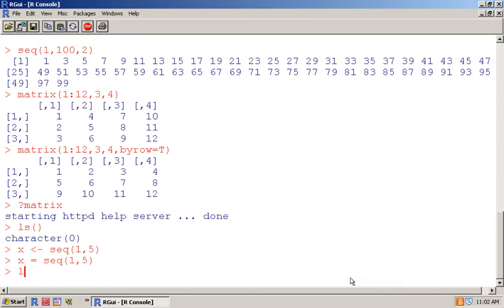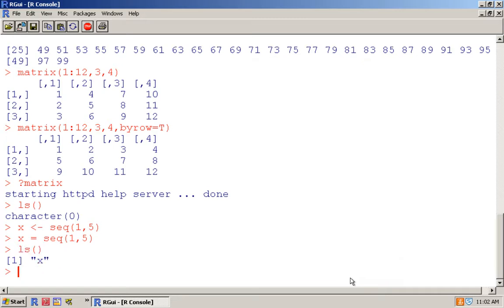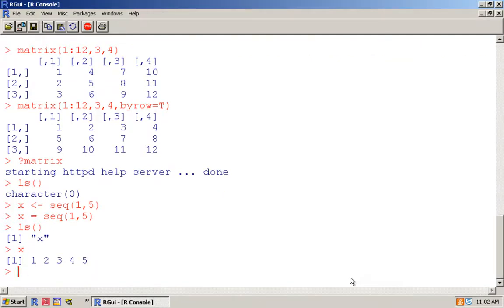So if we ls the directory again, we see x is there, and if you type in x and hit enter, you get your sequence of 1 through 5. So now we've saved an object.